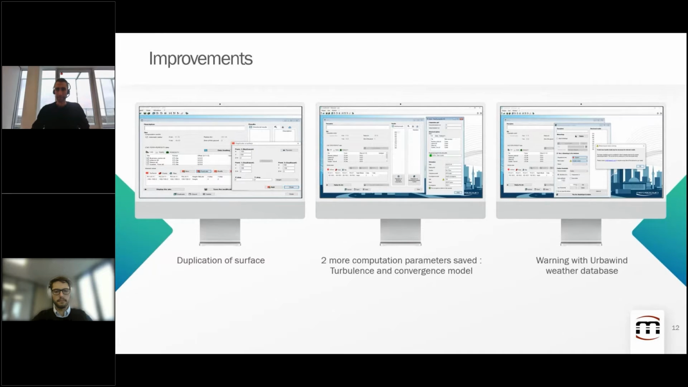And the last one, we have integrated for years, and it's one of the differences with the competitors. We have integrated a database.